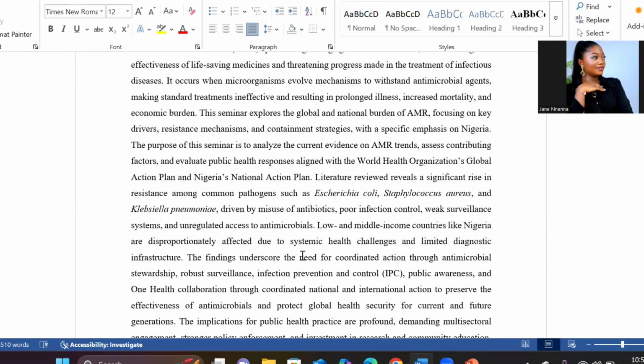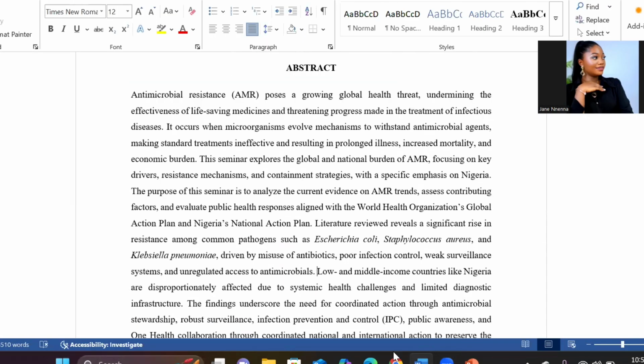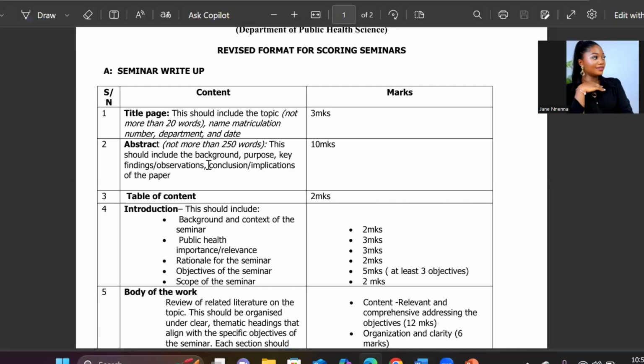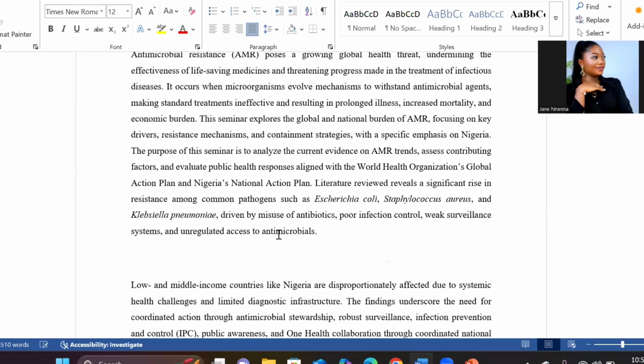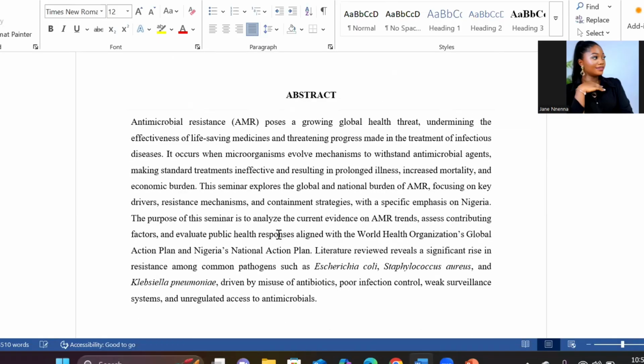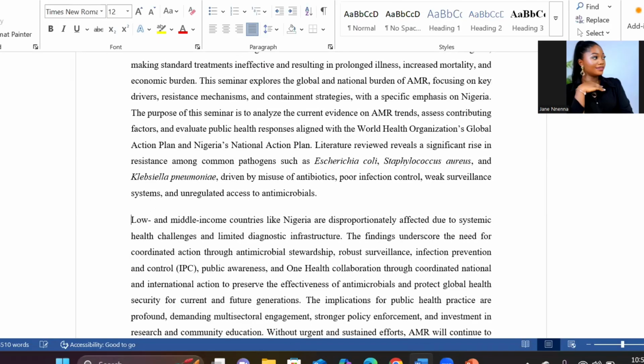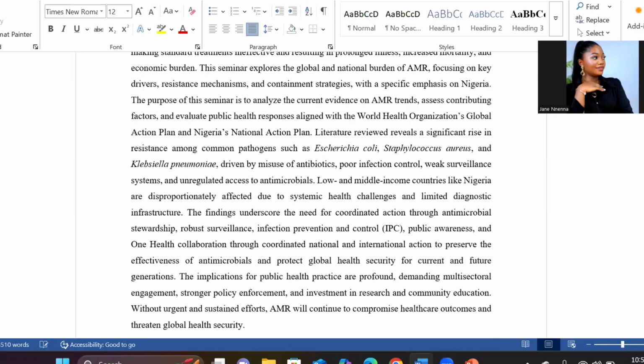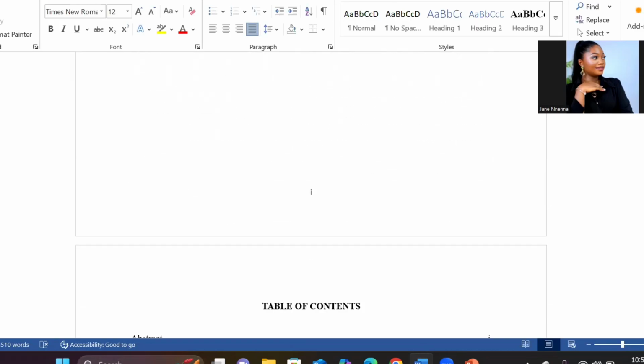So the mistake we made when we were writing our abstract is that we divided our abstract. The guidelines said the abstract should be in a block form. Your abstract should just be in one block, in one paragraph, so to say. Okay, so this is how your abstract is supposed to look like and not divided. And it should not be more than the recommended pages.